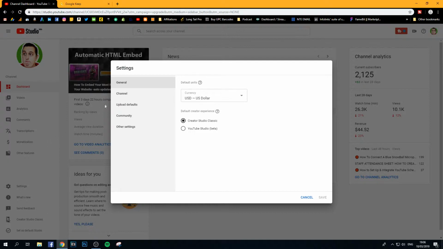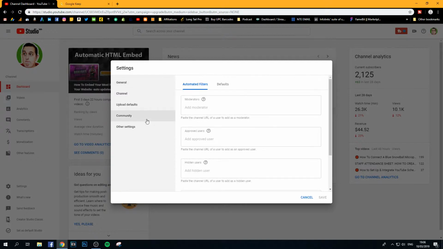So there are a number of general settings, channel settings, upload defaults, community settings, and other settings. What we're going to be doing today is focusing on the community settings. And when it comes to your community, you have two separate types of settings. One is around automated filters, and the other is around default settings. What we're going to focus on today is the automated filters. From here, you can do a number of different things like add moderators to your channel, hide users from your channel, and a few other things.